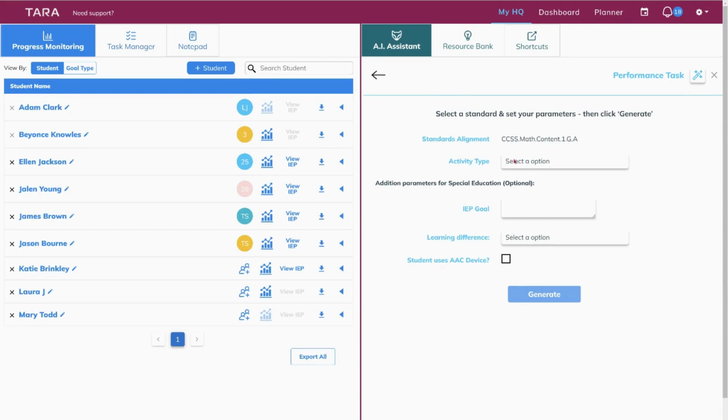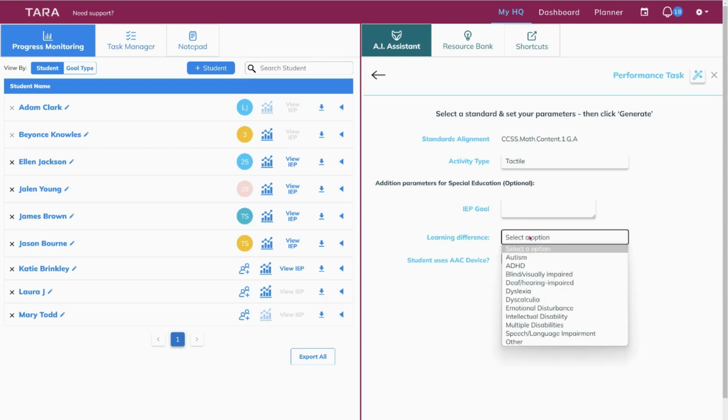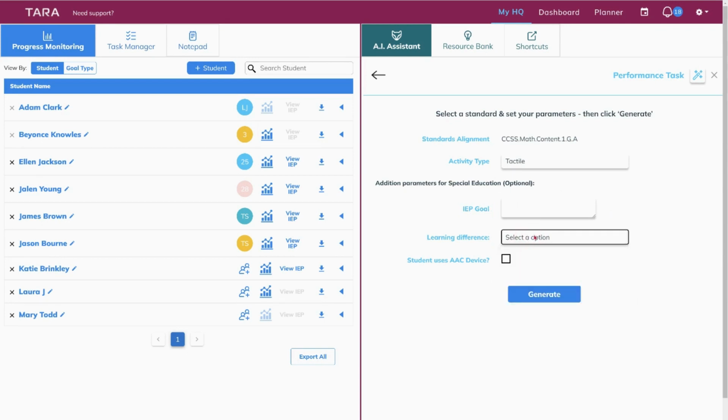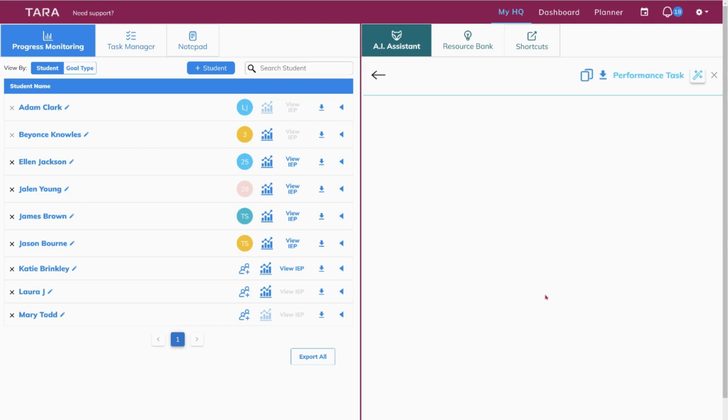Now it's loaded over here. I want this to be a visual, auditory, kinesthetic, or tactile. Let's say tactile. And then for our special educators, if you want, you can paste in the IEP goal for your student and select their learning difference. And also if they're using an assistive device, I'll leave those blank for now. And then you just hit generate.